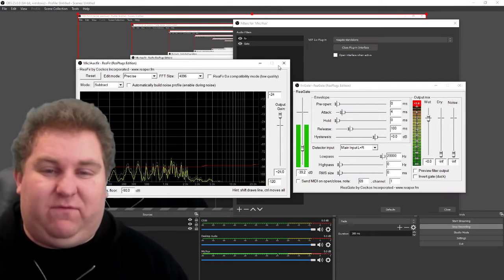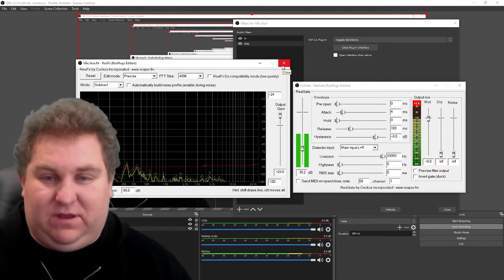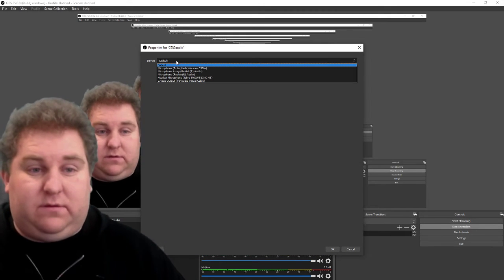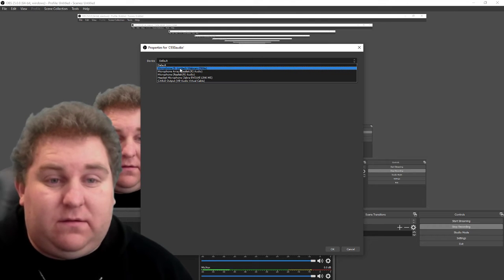Let me see if I can switch to a microphone that's picking up a lot more noise so that you can hear what's going on. Right, so now we only have the audio that's coming from my webcam.